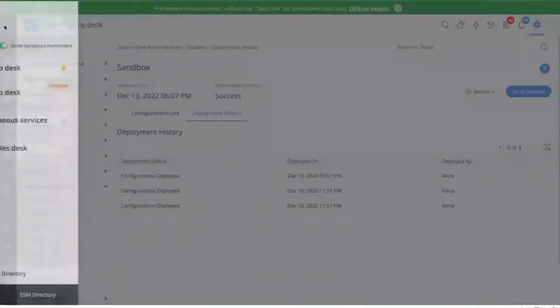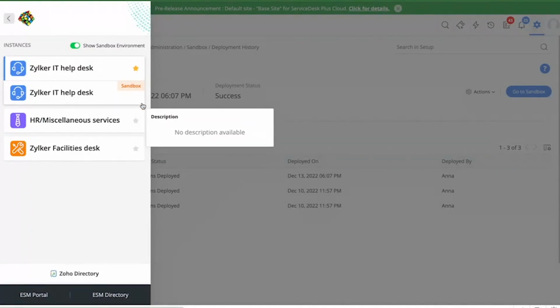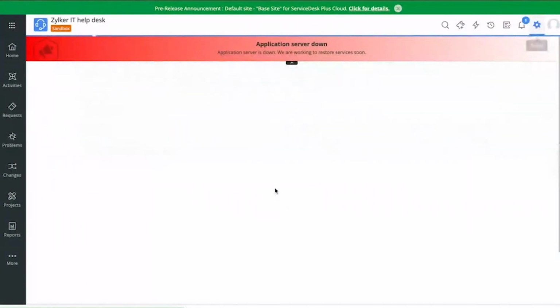Technicians can access the sandbox from here, and other users can access the sandbox from the left hand pane that is visible on your screen. Here, the sandbox label shows that this service desk instance is available in your sandbox environment. Now, let's see how Zilker was able to use the sandbox feature by jumping right into the sandbox environment. The sandbox environment will open in a parallel tab.